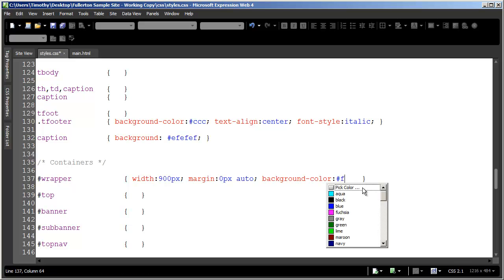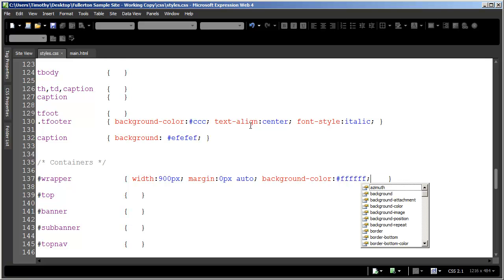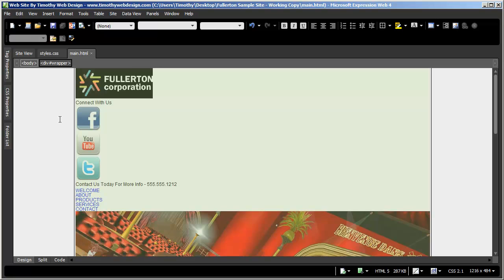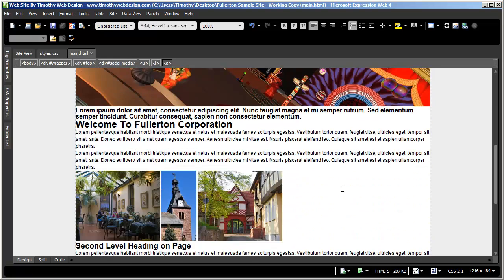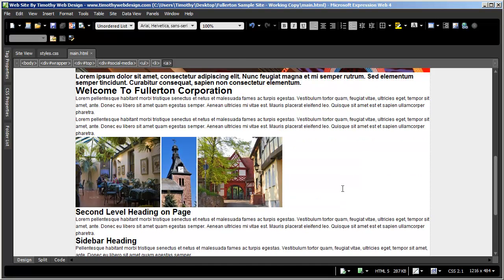So I'm going to specify the background color as FFFFFF. That's all white. And so now you can see a gray background and a white wrapper area.